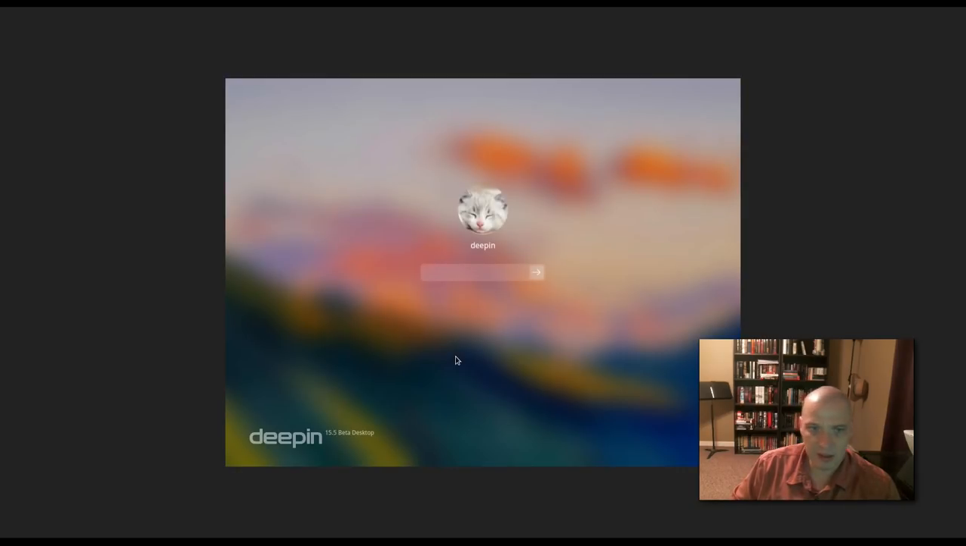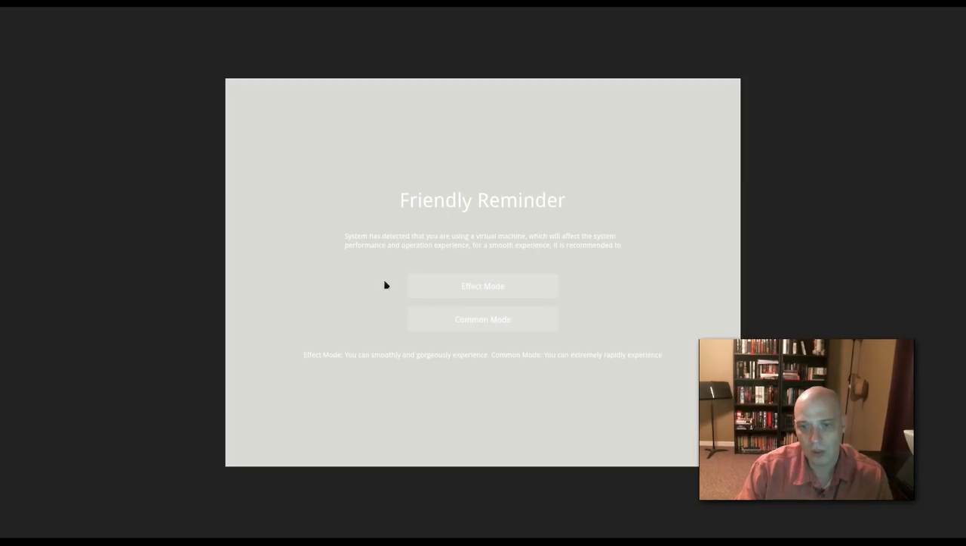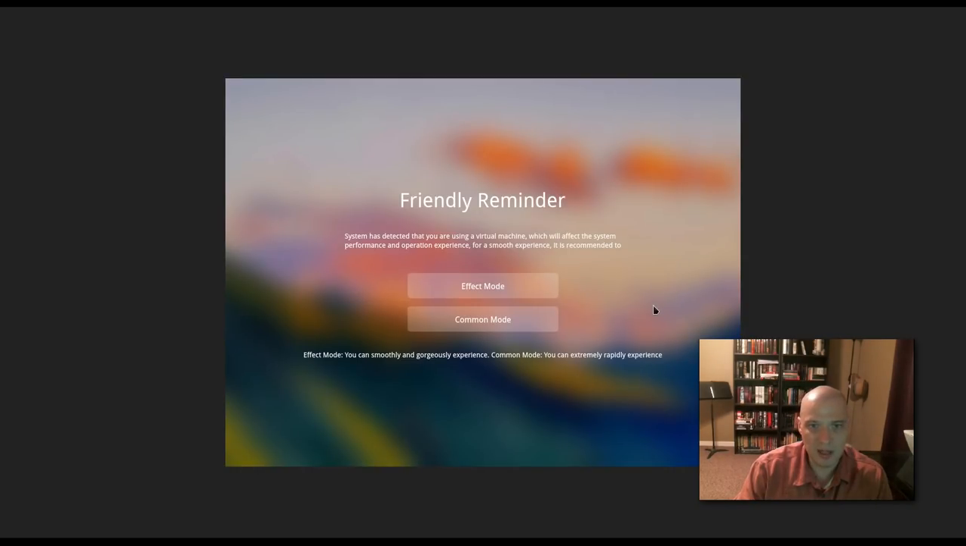Typical boot up time on most Linux distros these days is about 10 seconds to get to a login manager. That was actually really fast to get to the login manager here in Deepin. Alright, friendly reminder, we're using a virtual machine again.